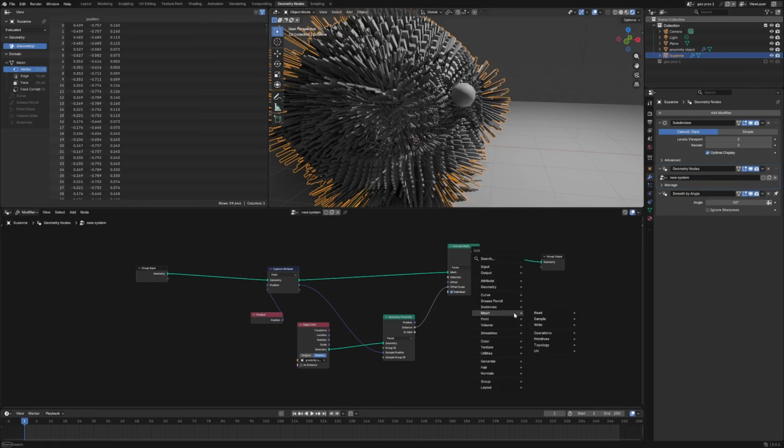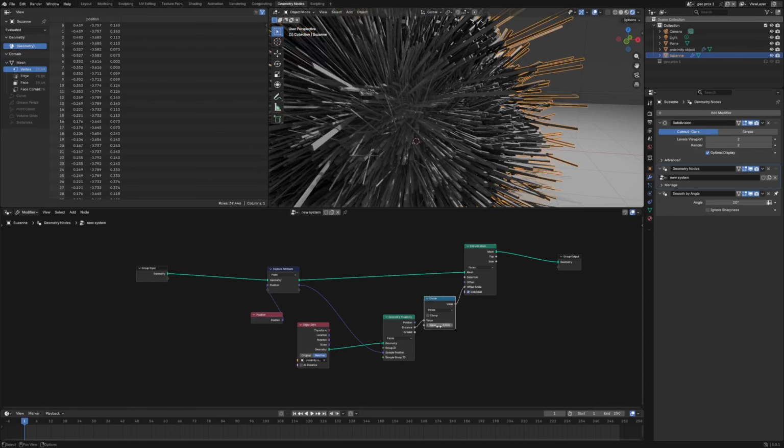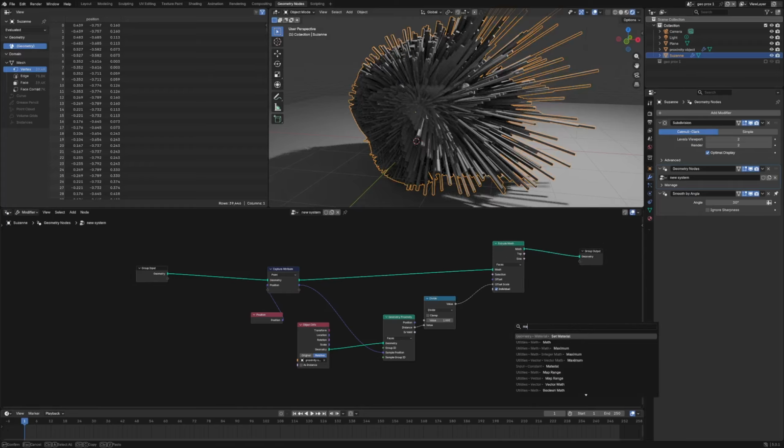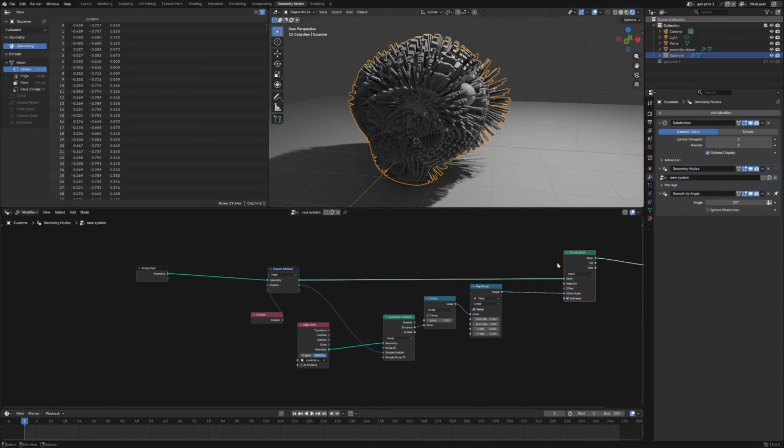I want to do the same idea. So we're going to do a math and we're going to do a divide. We're going to pop it by 1. So we have the same thing popping out. We're going to do a map range. Very similar idea from 0 to 1. So we know that's going to be the max.